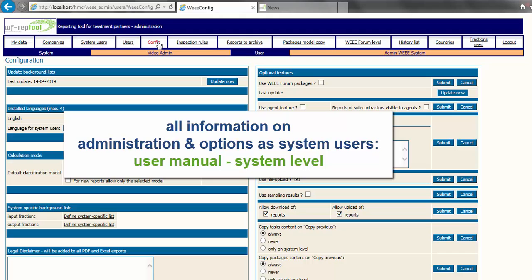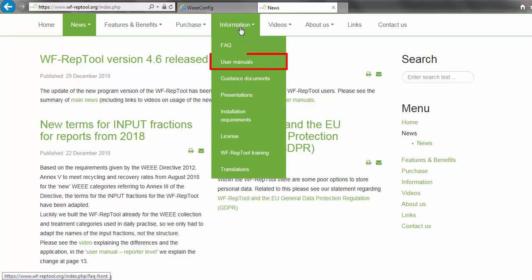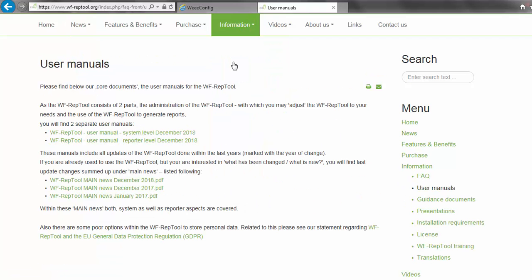All information on the work to be done as administrator and the options as system users are explained in the user manual for the system level, which you may see and download under User Manuals, System Level.